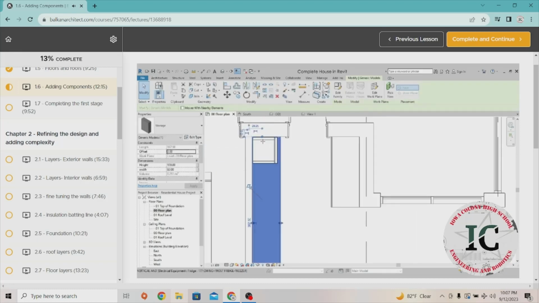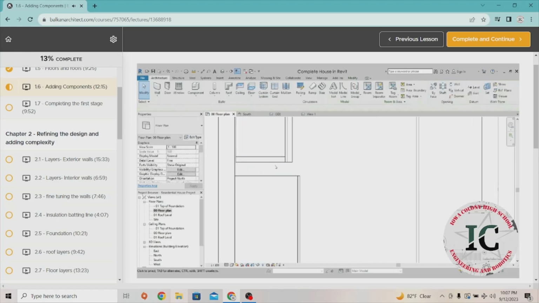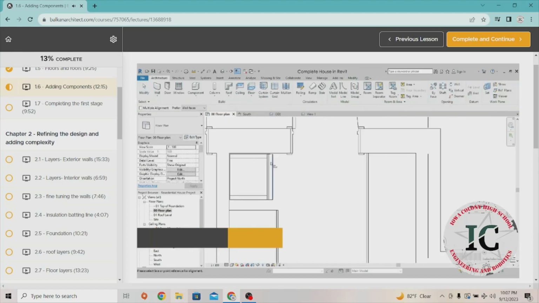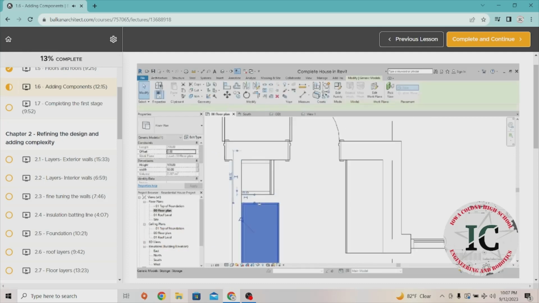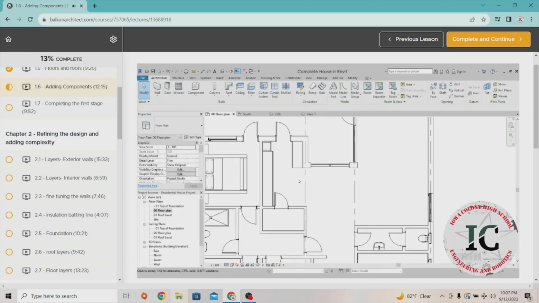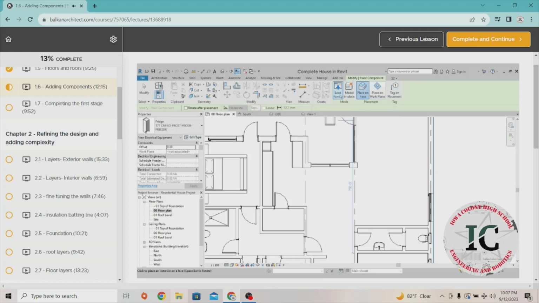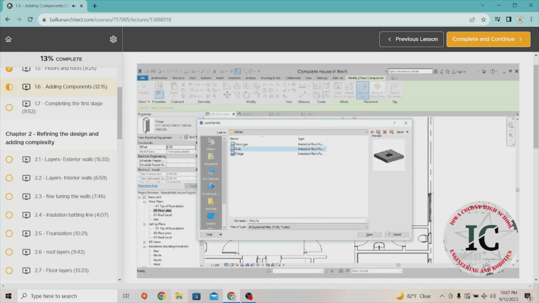And now this storage element, we're just going to move it a bit out of the way so we can align this fridge here in the corner. And here as well. There we go. We've got our fridge, and then our storage place can go just like that. Okay, so once we have this, let's go back to component. Let's load in some extra families. Let's go with the sink.